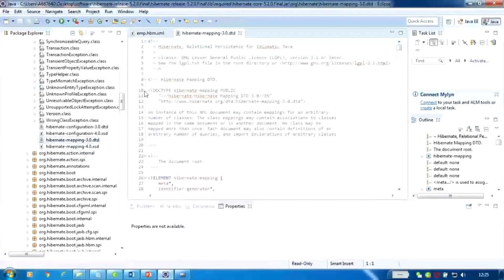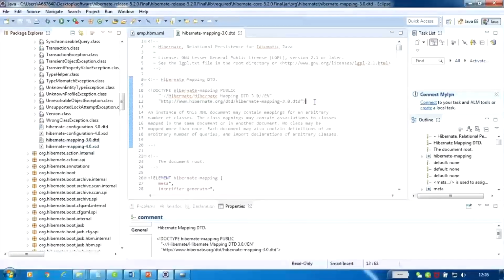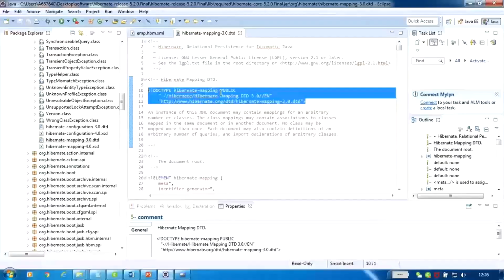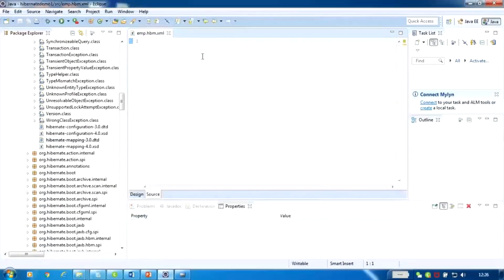So this you should add. Copy it; that should not change. Don't do any customization. Don't write it manually either. Always try to use copy and paste, because with a small mistake it may not work. Copy and paste it at the top. That's it. You copy it from the API itself, right? Okay. So this is about my mapping file.